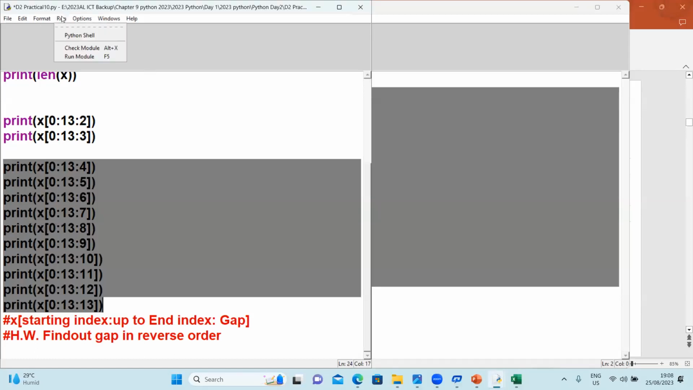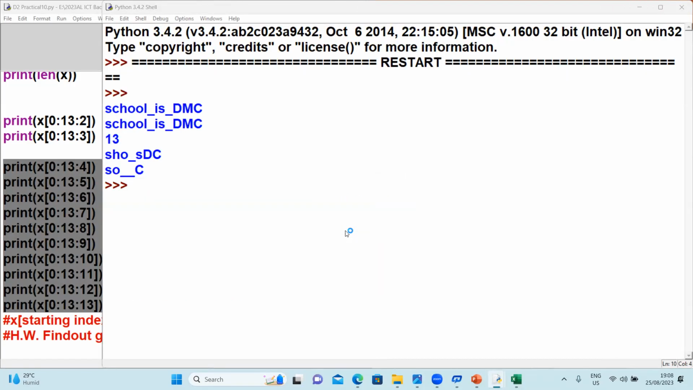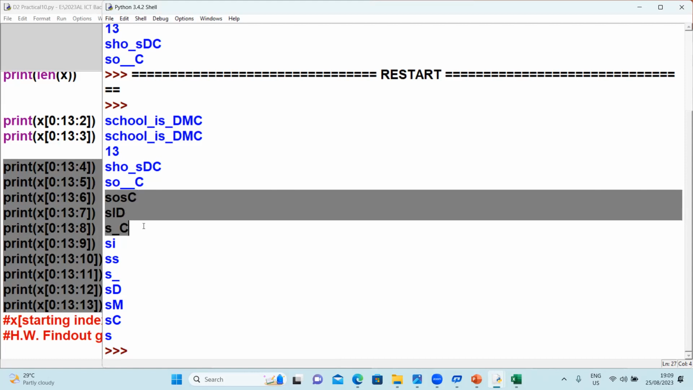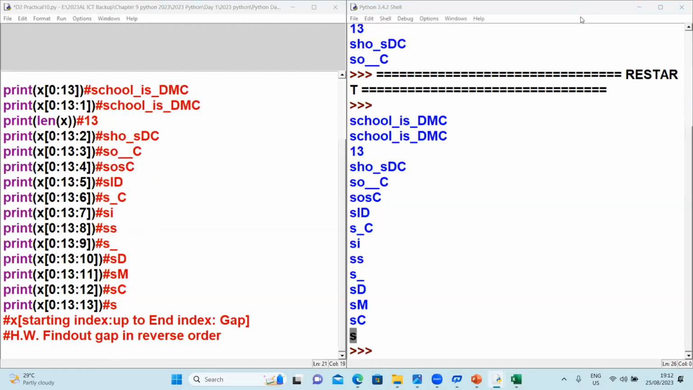Okay, so we'll see what the output is for this. The gap is 4, then you will get the output SOSC. So the output should come like this. Check whether you have the same answer. Now look at your outputs.